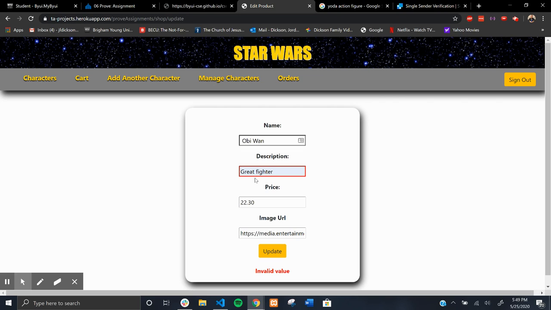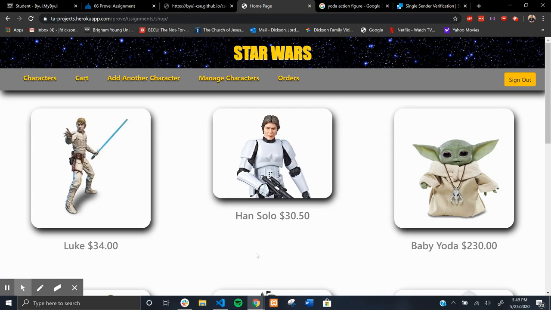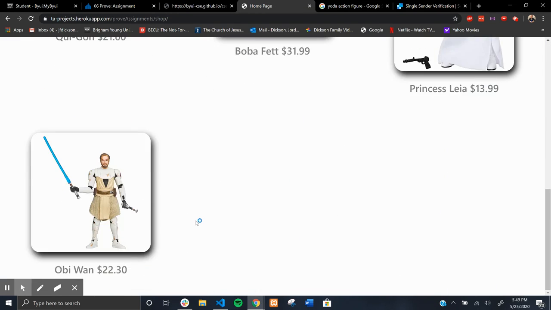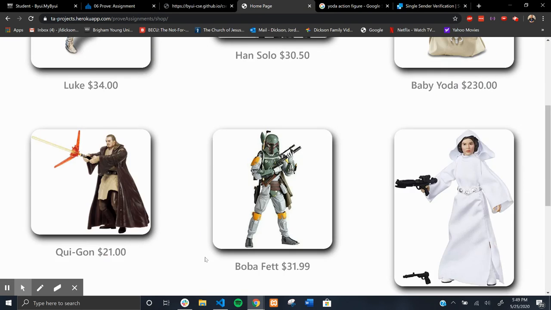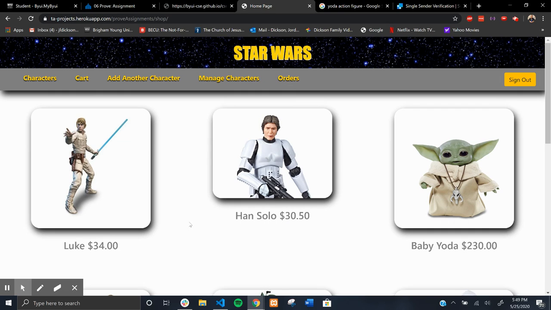The validation that you can add to specific inputs is really cool and takes a huge weight off your shoulders. If I press on update now with everything being valid, I can come down here and I can see that it has been updated correctly and I didn't get any errors.